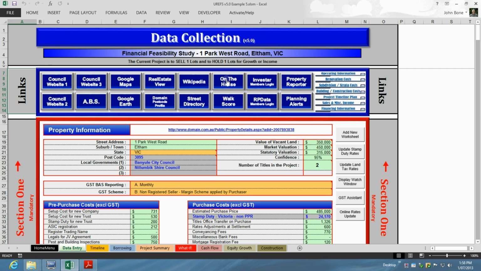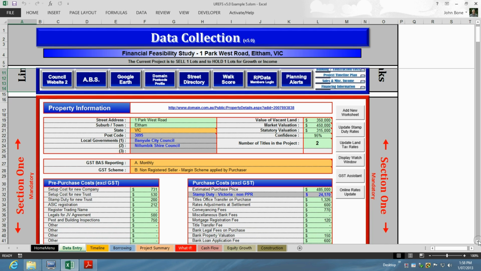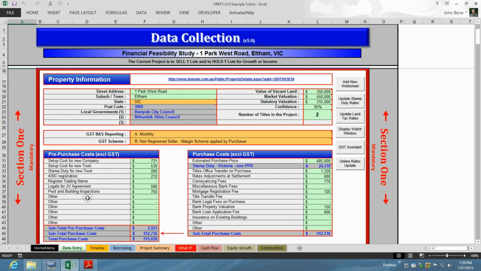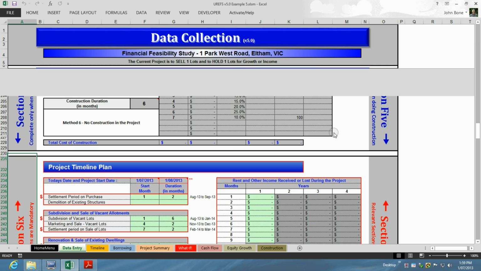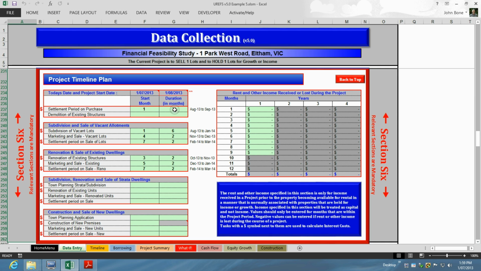This is a relatively simple task because the program is able to handle this type of transaction just by entering the appropriate data. If we were considering an option contract where we are to pay an option fee, of say $20,000, for a 12-month option to purchase, then we would just enter that as a pre-purchase cost and modify a line to describe the nature of the payment. Then in the timeline section we would simply modify the settlement period on the purchase to be 12 months and add 12 months to all the start month of each task in the project.